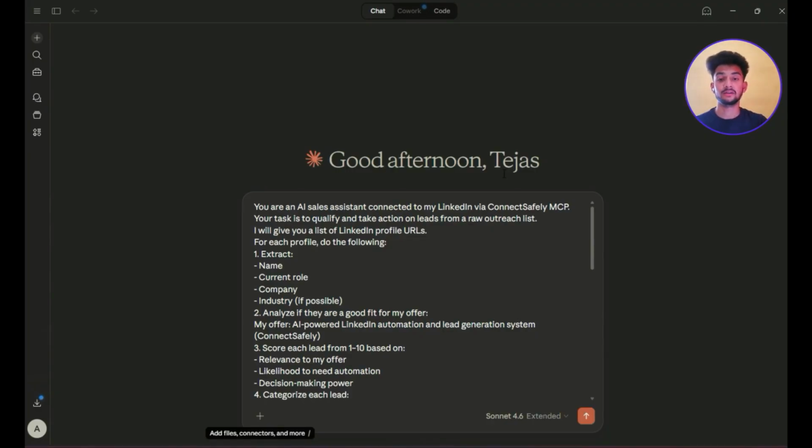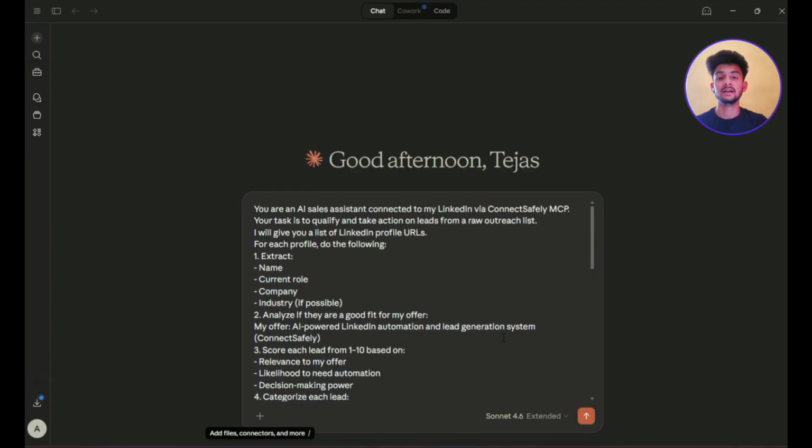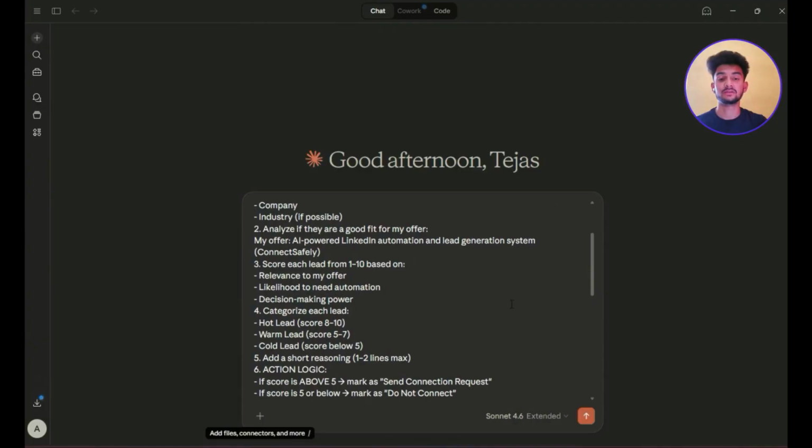And it doesn't stop there. For the leads that qualify, it also prepares what I should do next, like what kind of message I can send after they accept my connection. So instead of doing research, decision making, and outreach separately, this one prompt is handling everything in one flow. It's turning a messy list into a structured outreach system. Let's run this and see what kind of output we get.